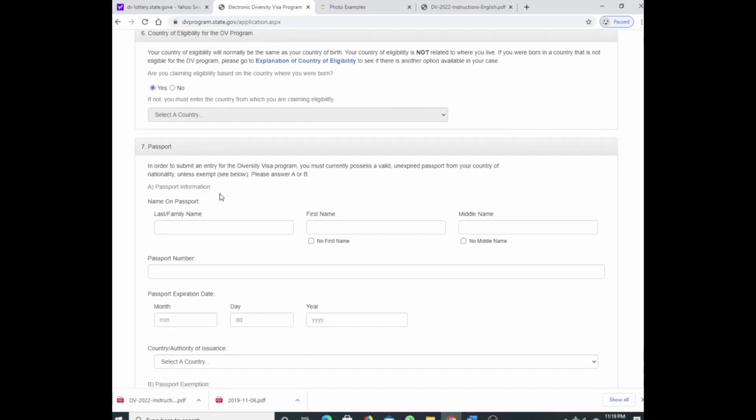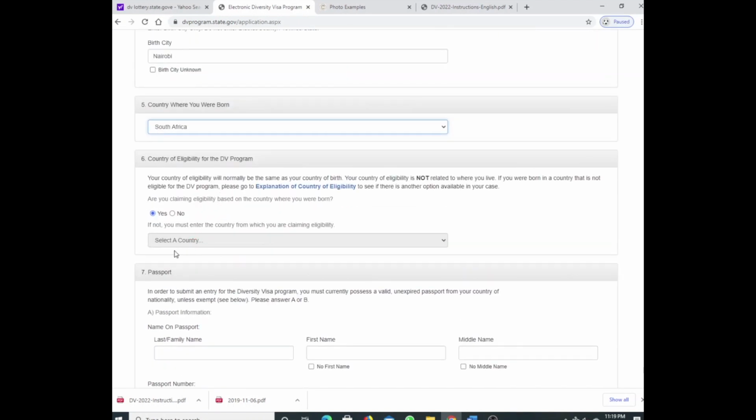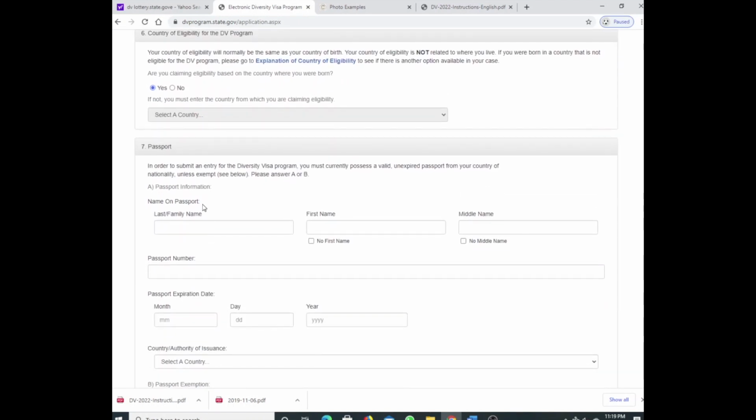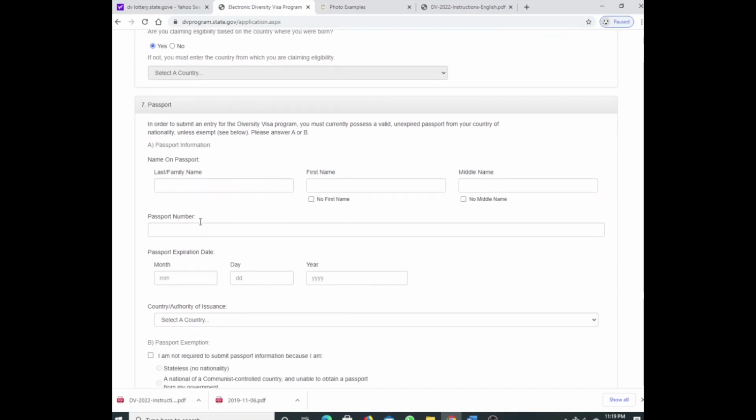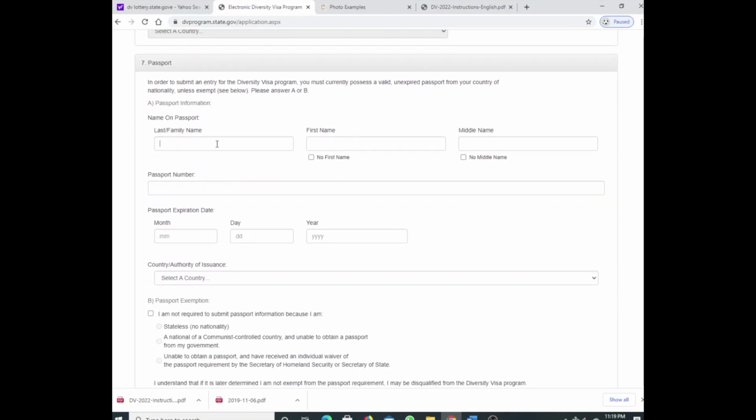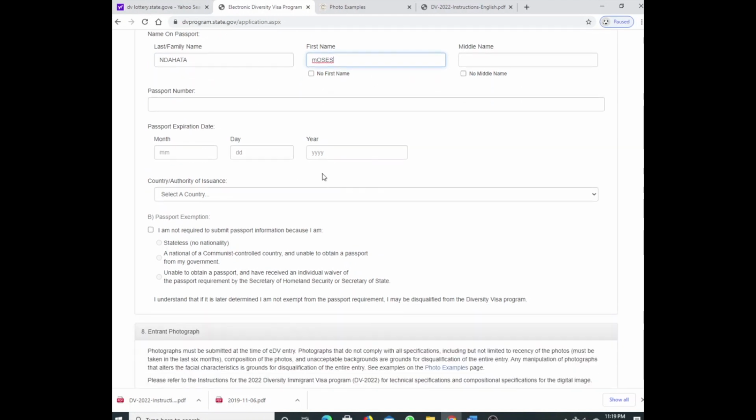All right, here they're asking for the passport number. Do not put fake information here, because you may be disqualified forever. Put the information as it is on the passport. Last name again. Let's put numbers here. Last name, whatever that is. For the passport number, you put your numbers here.